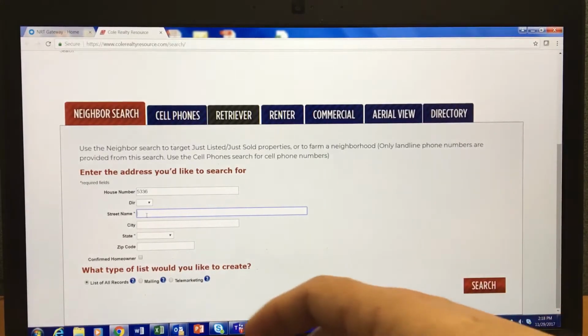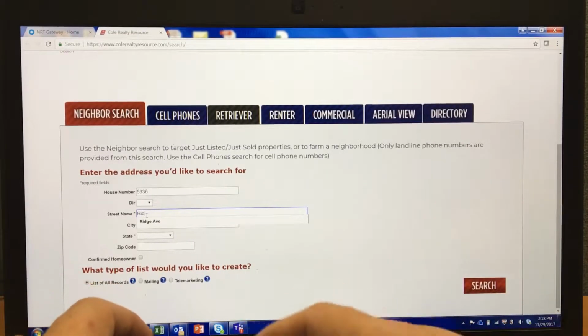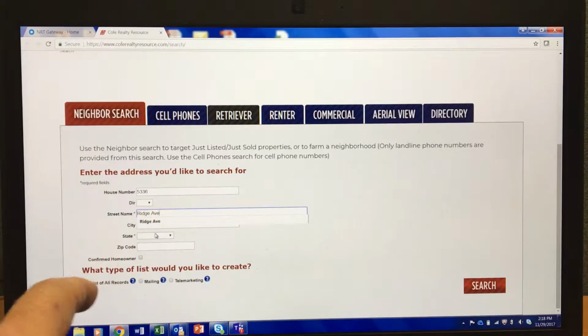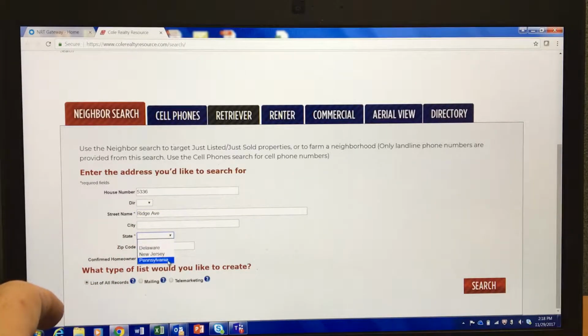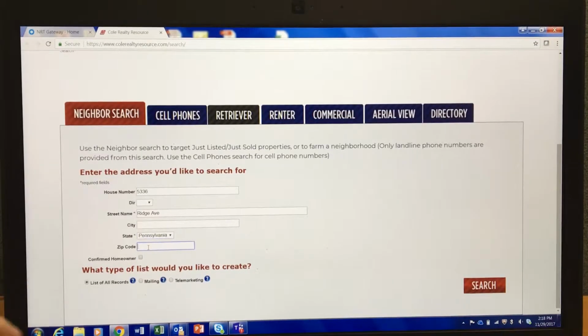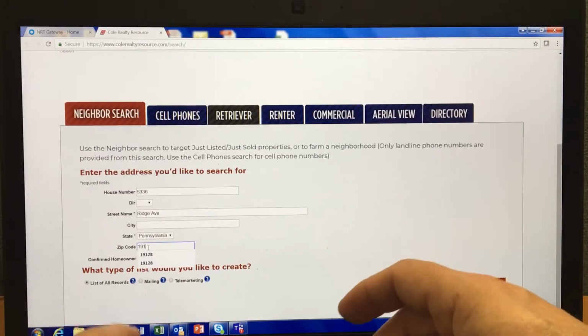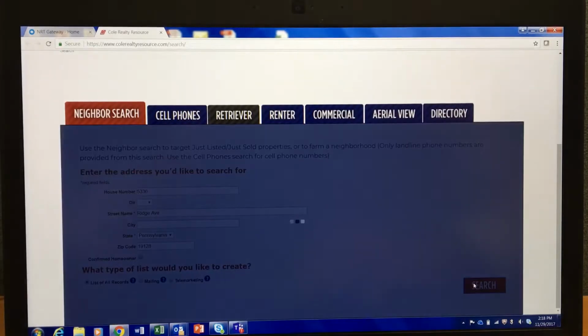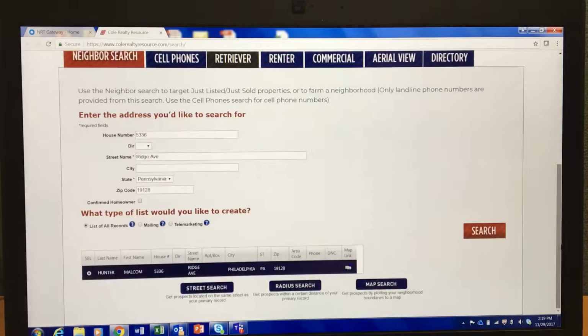So the street name, Ridge Ave. Again, no space. Going to move on to the next bar. Going to highlight Pennsylvania. We're going to put the zip code in as 19128. Again, no space. And then I'm going to hit my search, and we're going to see one that pops up. Now it'll do its search. And here's the property right down here below.